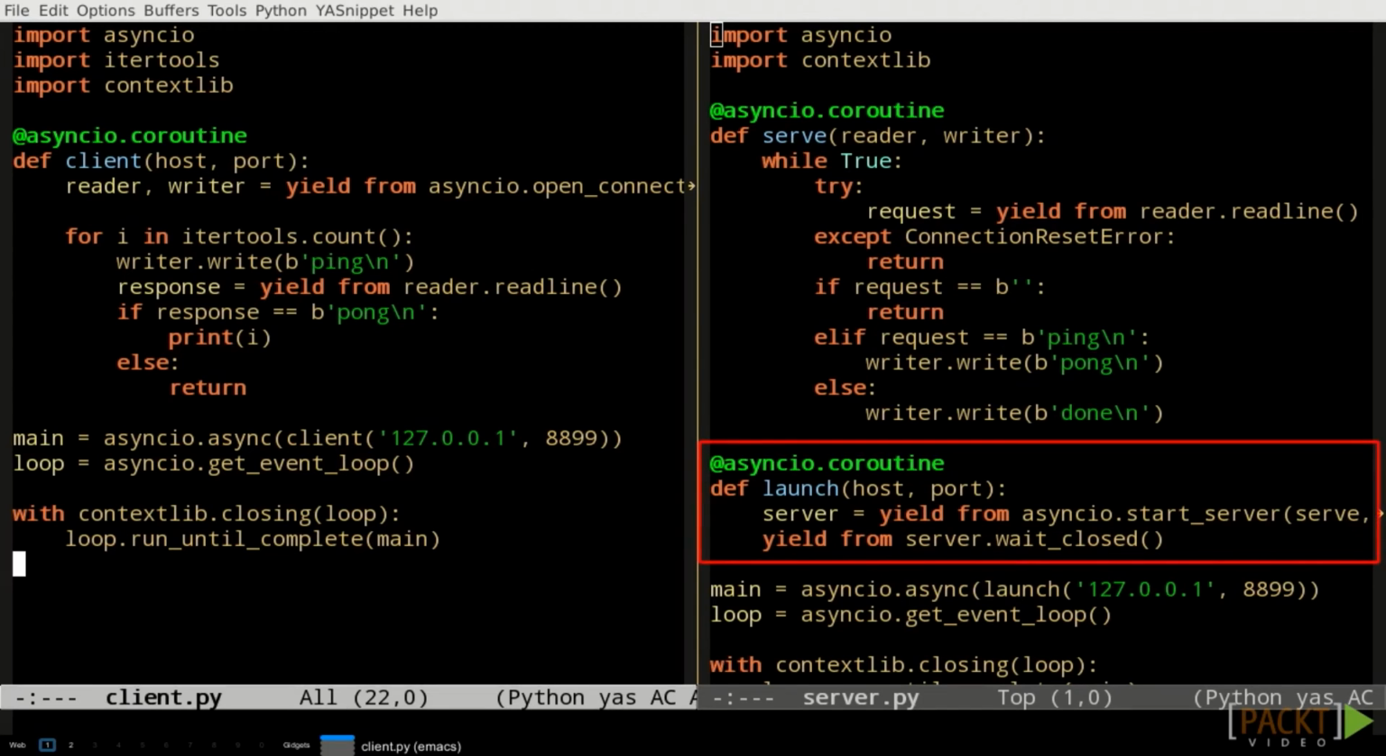In the launch coroutine on the server, we called another coroutine called wait_closed. That pretty much does what it says.